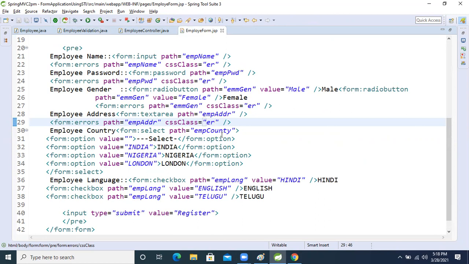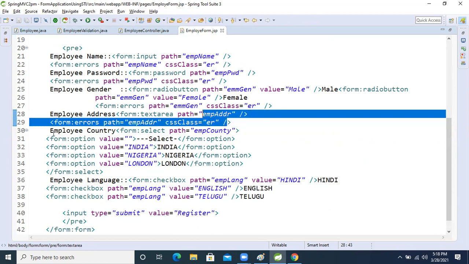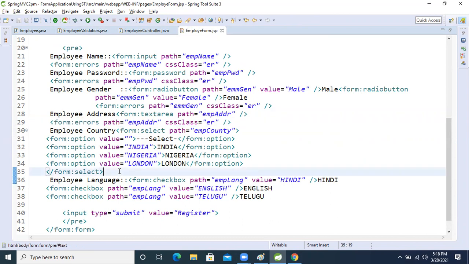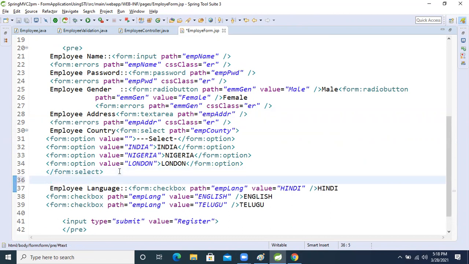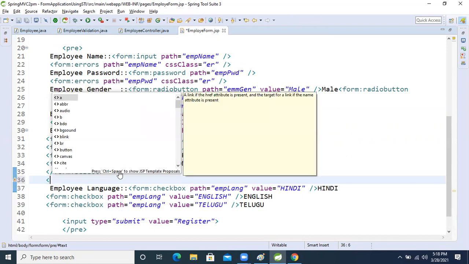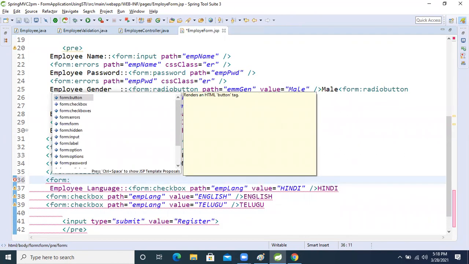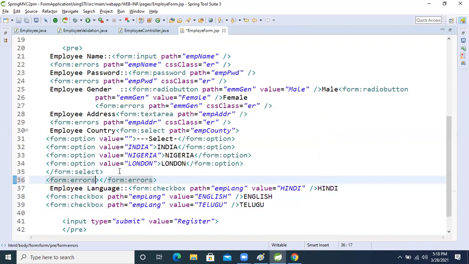How many addresses are we taking? The employee country, we are not taking the error message. So what will we do now? Come here. Form colon error tag. Inside that, we pass the path. What will we pass in the path? This country. Country, paste it.